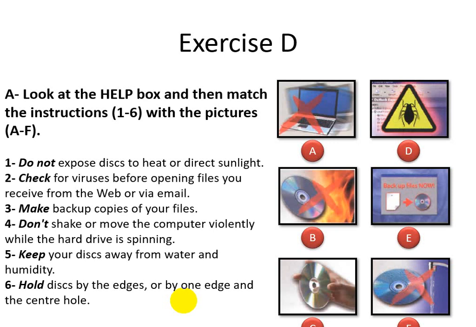Okay? So it's important that you follow certain instructions, safety, look after your computer. You don't have to switch your computer on and off in a rush manner. When you take your flash memory, always exit from the proper way, not just pull it out. All of this prolongs your hardware and looks after your data as well. So hold disks by the edge, you know, it's clearly in the photo.